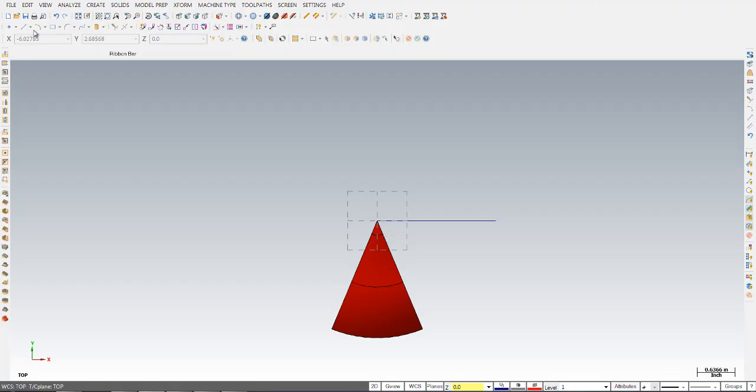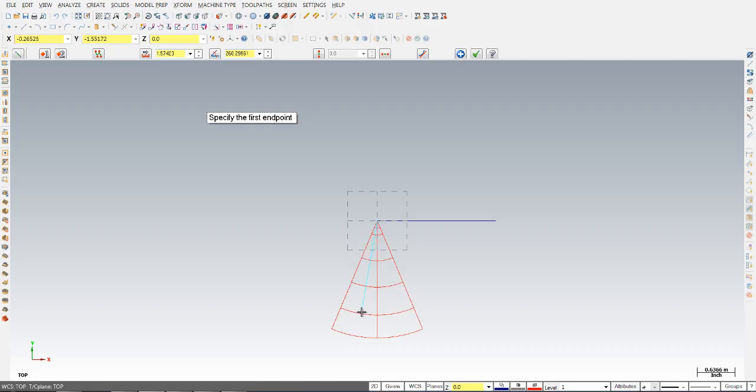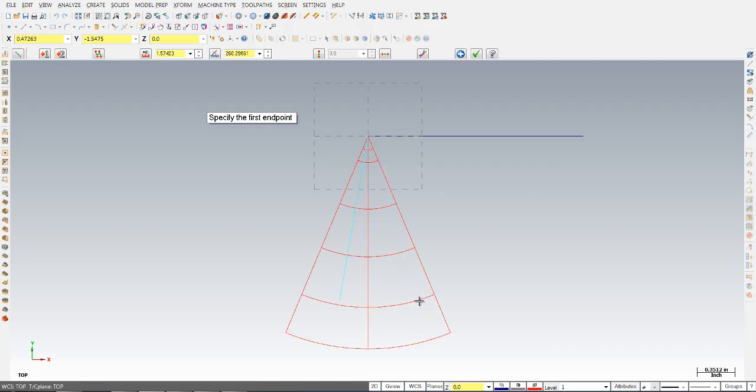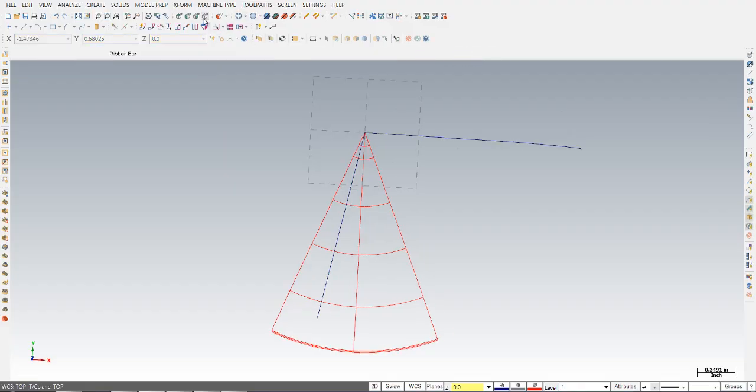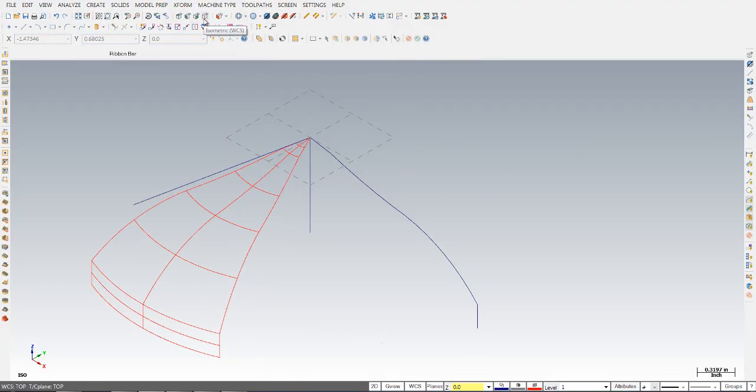Choose the command Create Line Endpoint. Select the origin here and choose a point somewhere over here. Unshade the part if you need to. Change the line length to 1.8 at an angle of 270 minus 11.25. Select the OK button to exit the command. Click on Isometric View and you should have the same geometry.